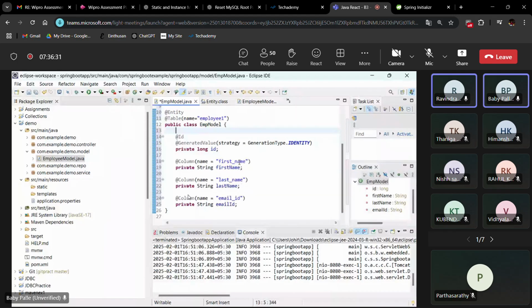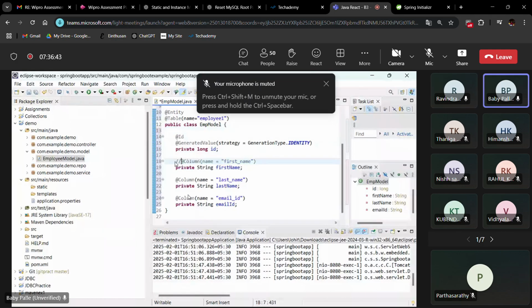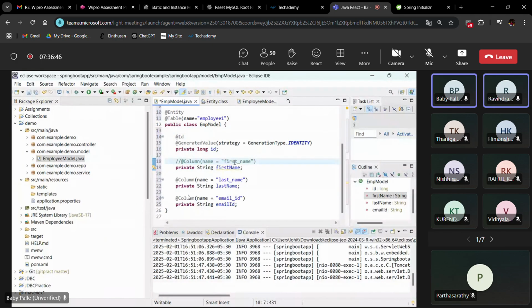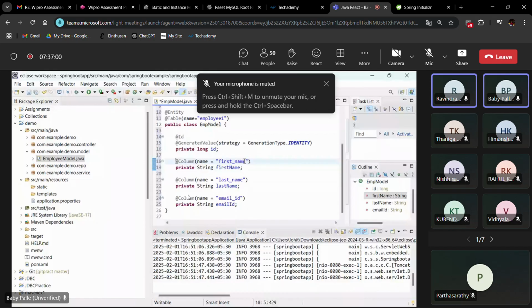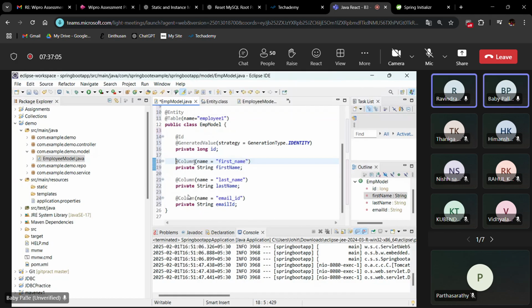First underscore name, first name. If you don't want to use the same name, meaning if you want to keep the same name as the column, you can ignore it. Otherwise, if you want to change the property name, then we can use @Column to give the column name. Yes, correct. If you want to keep the same name, you can ignore that column. If you want to keep different names, you have to use which annotation? @Column.